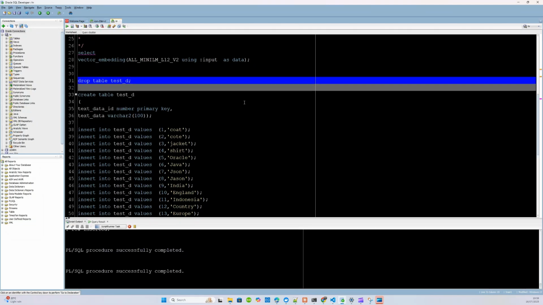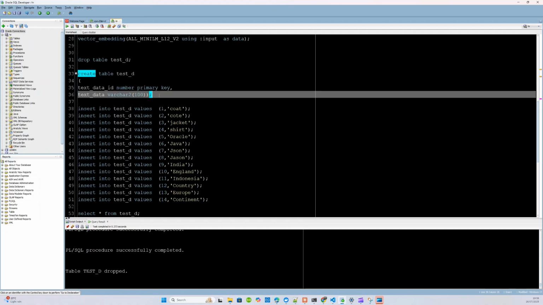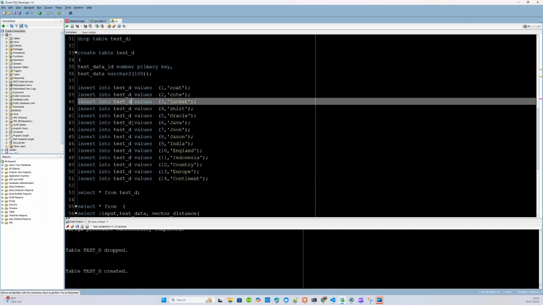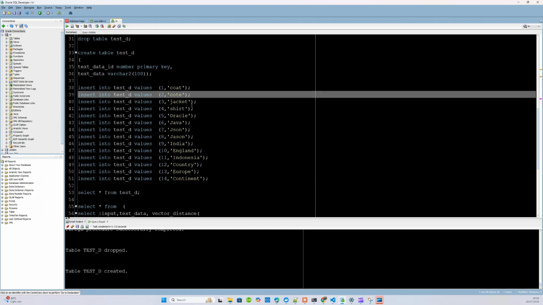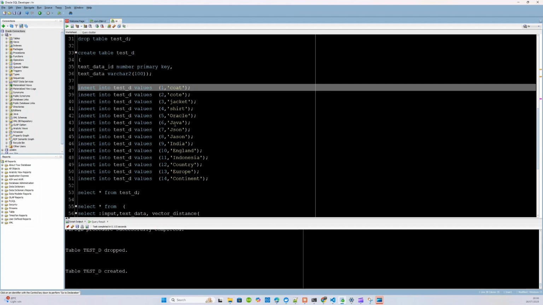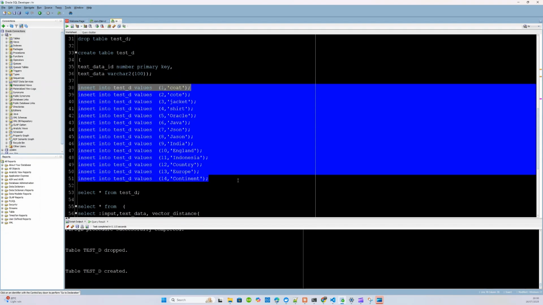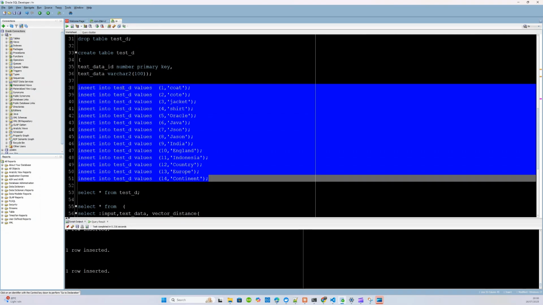Let's take an example. Let's say I have a table. I'm creating a table with text data ID and text data, just a simple table. And then I'm inserting some random data here, like coats, dresses, and then Oracle, Java, and some country names, continent names, and all that. Let me run all of this.